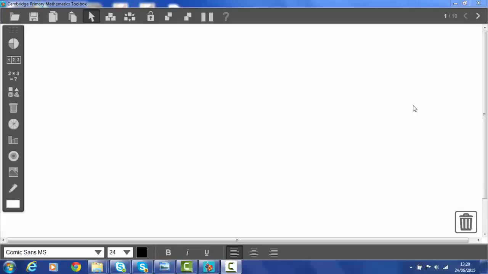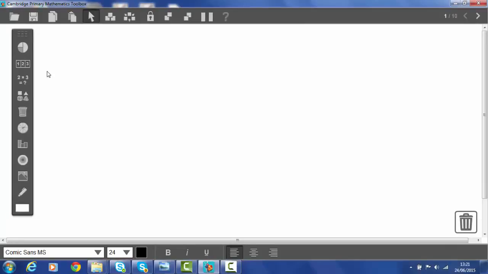In this video I'm going to look at patterns and generalizing, so looking for number patterns and seeing if we can generalize them. And I'm going to do it by looking at adding up odd numbers. When I open Cambridge Primary Maths Toolbox, this is my screen. I have my floating toolbar and my various toolboxes.